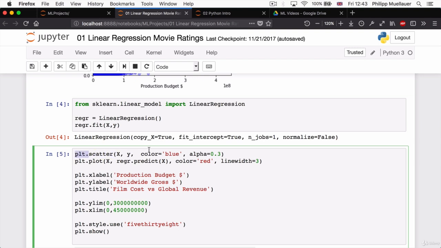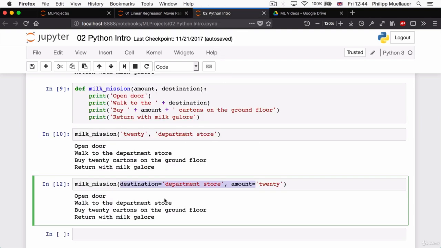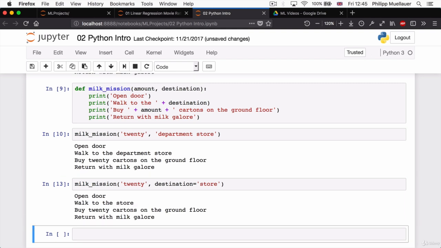Looking at the code where we called scatter again, we can actually see that in this case, we're kind of mixing and matching, supplying arguments by position and by name. The equivalent when we're calling milk mission would look something like this. We'd have milk underscore mission, parentheses, 20, comma, destination equals store, and hit Shift Enter. In this case, the argument 20 is set by position and the destination is set by name.